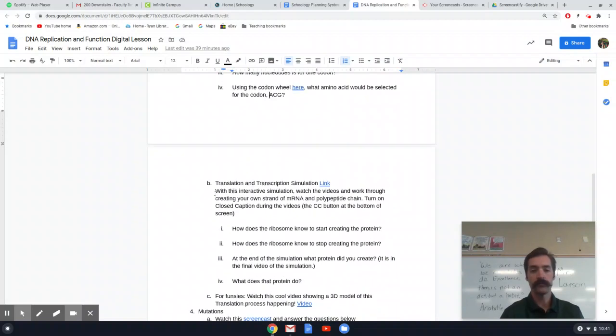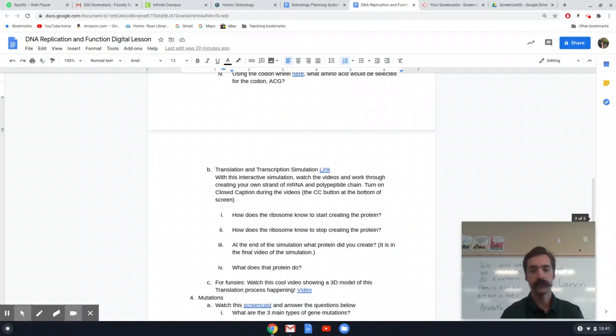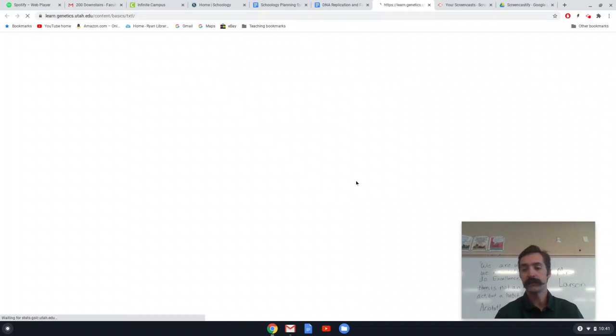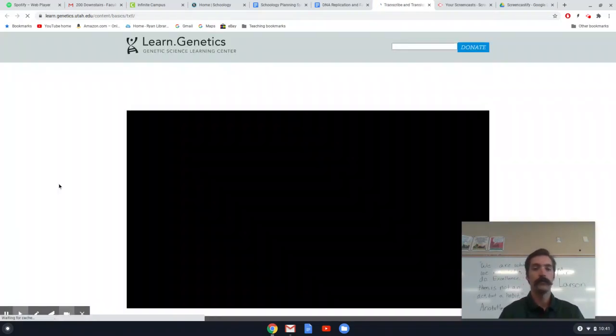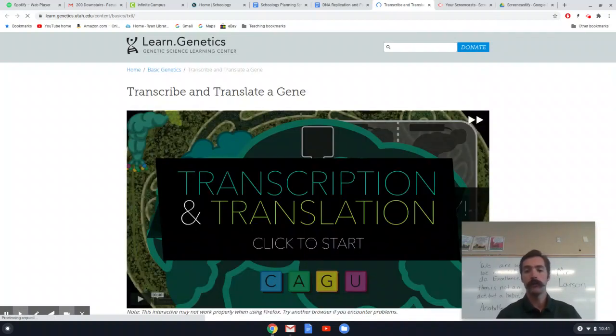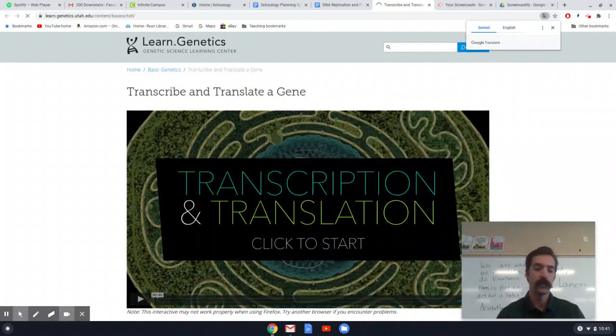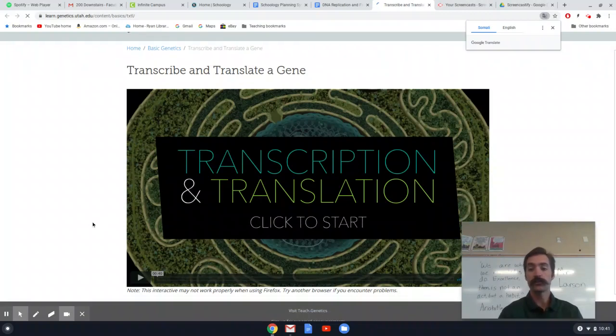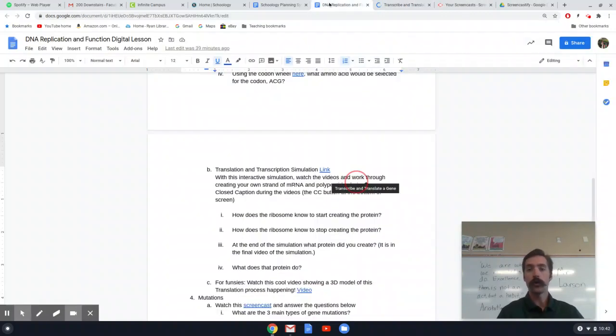Now, the second part of the translation and codon section is this simulation. You're going to click on this link, and it'll take you to a website that has a shorter simulation that's really interesting. This simulation is sort of a mixture between videos and interactive activities. You're going to watch some videos, click on a gene, and then even create your own protein. So you're going to go through the whole process.